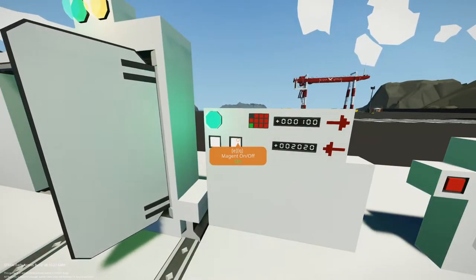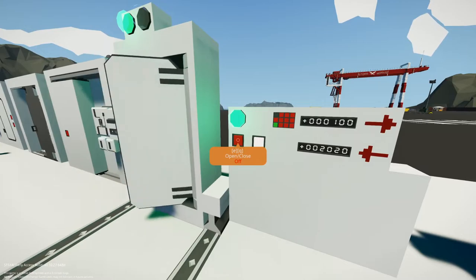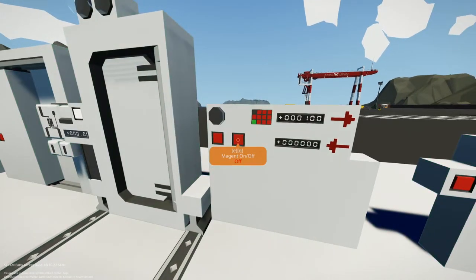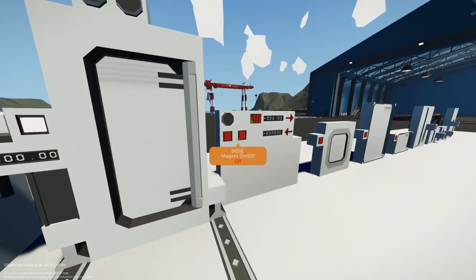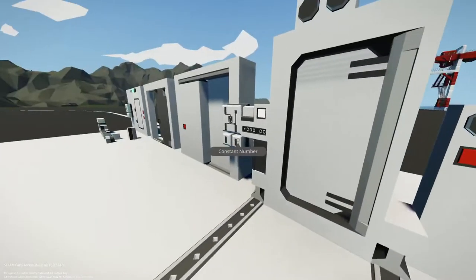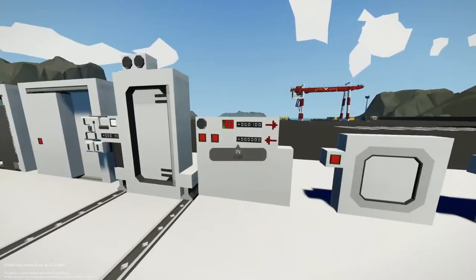So I'll just close the door and then unlock. So very cool. You can play around with that. If you have questions, let me know and I'll try to help. I'm also gonna upload this to the workshop so you can play around with it just for fun.